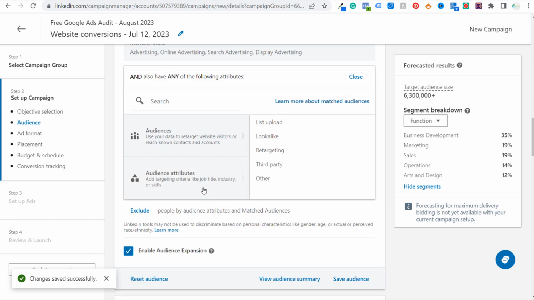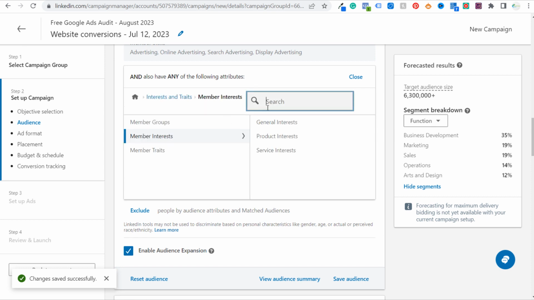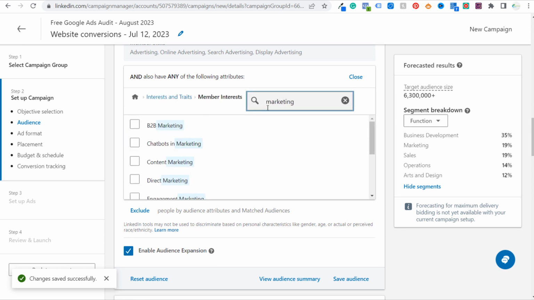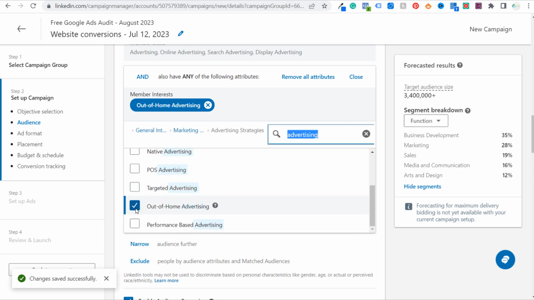Now we want to keep narrowing this further. The next thing we can do is go to audience attributes and interests and traits, member interests, member groups. Let's just say member interests, let's search, and let's put marketing. So interests are generally going to be, so maybe we'll do advertising since we're doing Google Ads. So advertising strategies, that will select all of these here. So what we could do is not out of home.